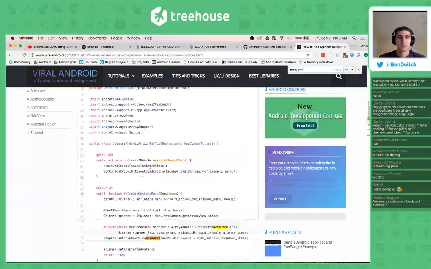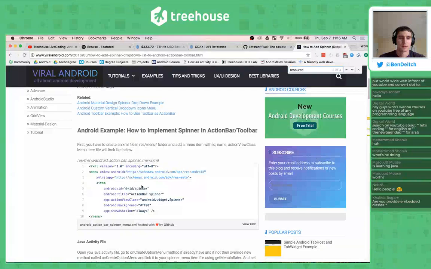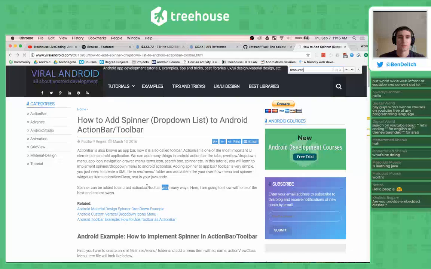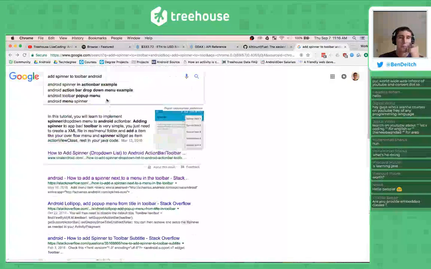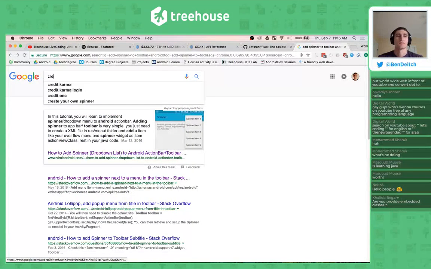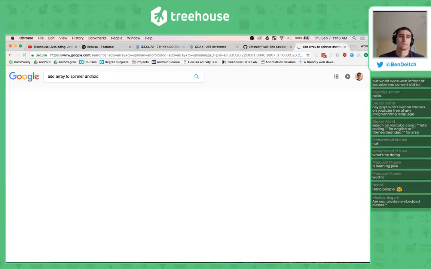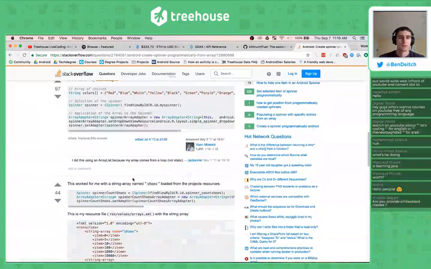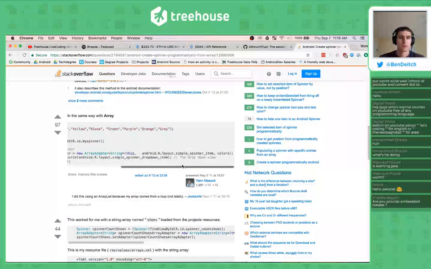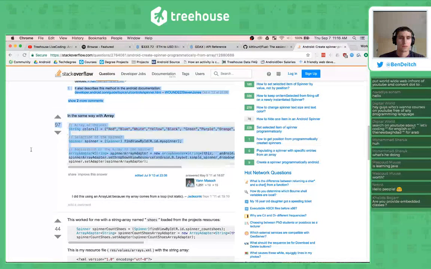r.array spin array list item. Yes, but where are you declaring it? Is this it? Action bar spinner menu XML. Nope. Add array to spinner. Yes, there we go. Just there, go.